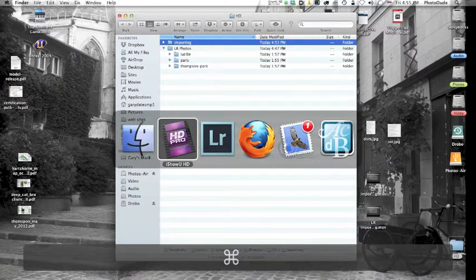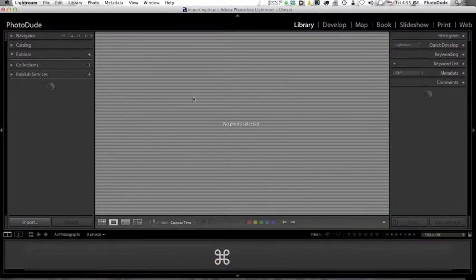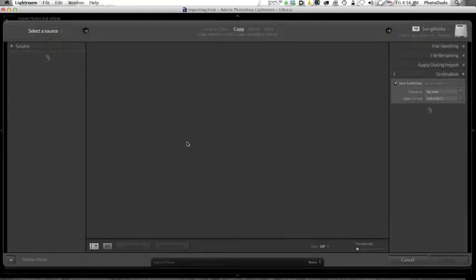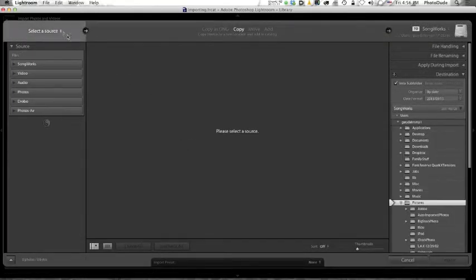And we're looking at a blank catalog. There are several ways to import your images. We're going to look at all of them. So you can go Import. There's a button down here. If you click that, you'll get the import window, or you can go File, Import Photos and Video. Either way, you're going to come to this window. There are three areas where you select your source, this is where you're going to see the material you're going to be importing, and then your destination.